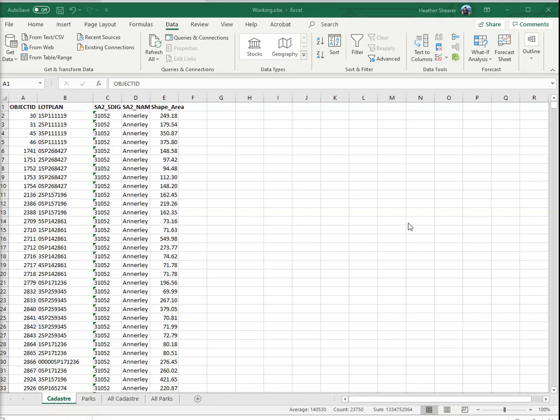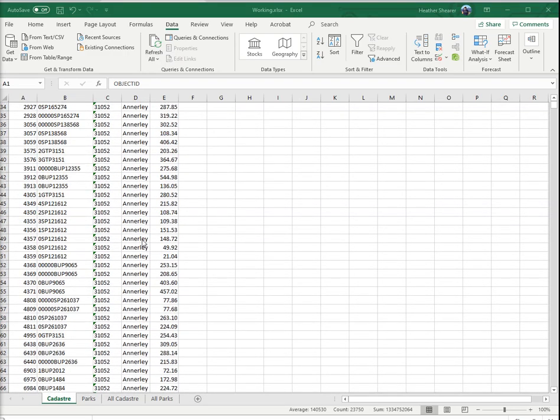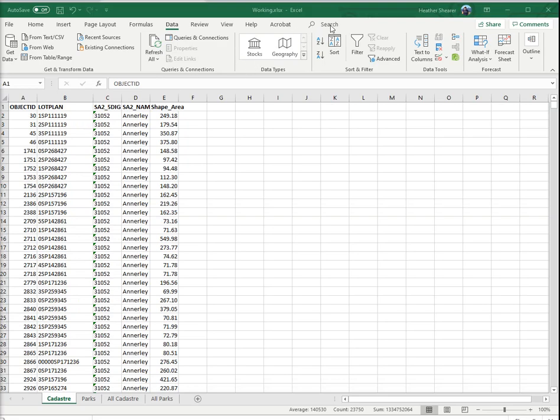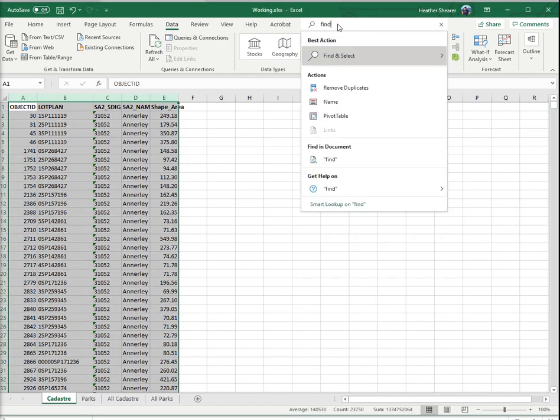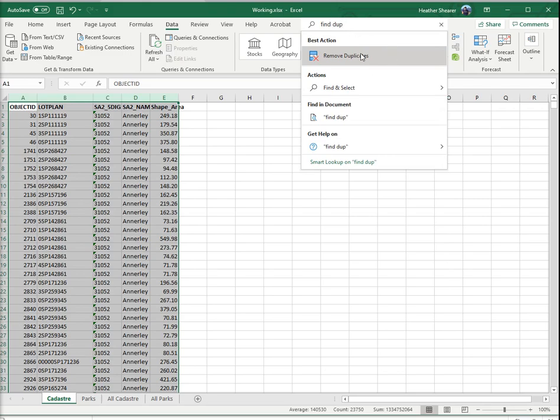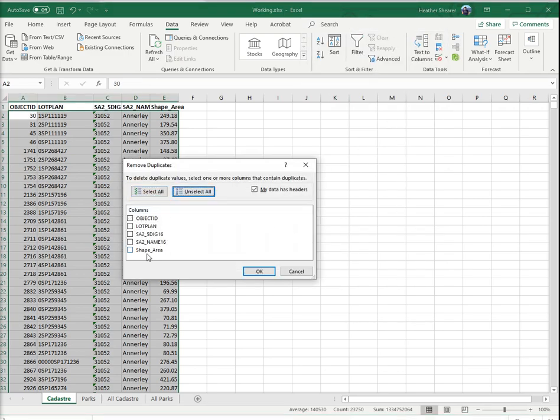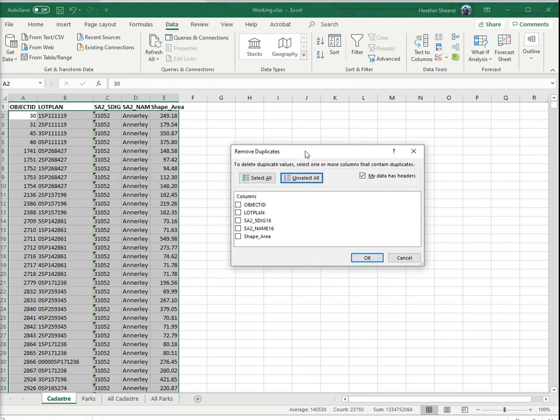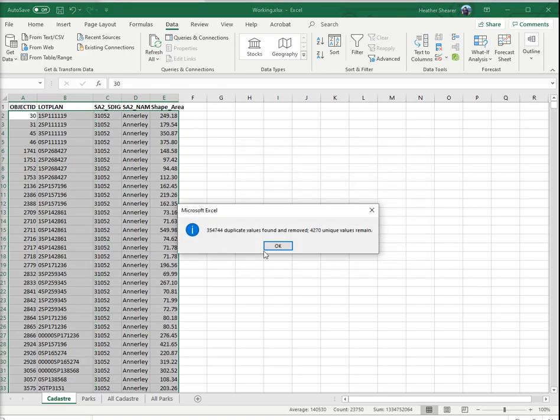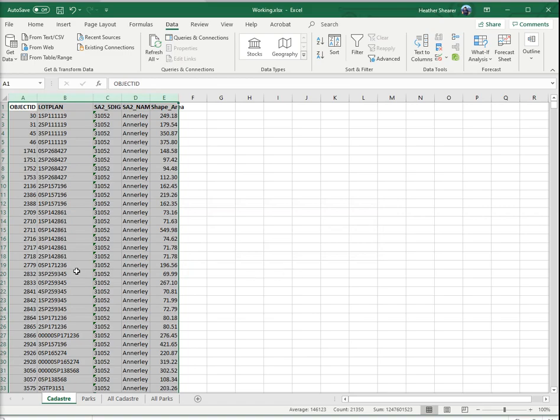Now, you don't always delete duplicates according to shape area. Here is the one I've got, the Annalee Cadastre, which is the lot and plan. If I want to go into Find Duplicates, let's Remove Duplicates. I don't want to look at shape area because you'll find there's a lot of properties that are the same size. I'm going to look at lot and plan, which is a unique identifier. If lots and plans are the same, they're more than likely wrong. So let's go OK, and it removed a whole lot of duplicate areas.